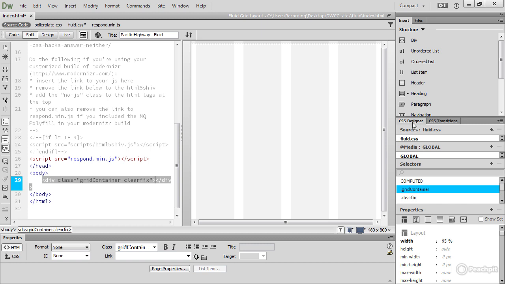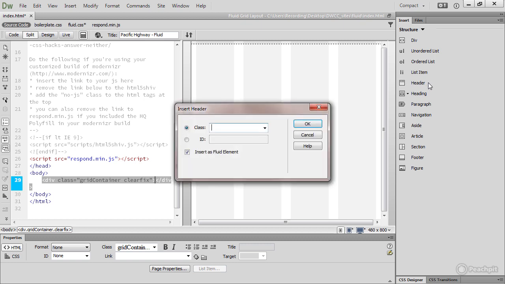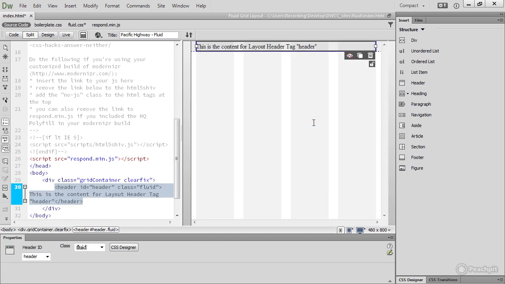I'm going to close the CSS designer so I can work better with the insert panel. And what I want to add is a header element. It opens this dialog box. All fluid elements must have either a class or an ID. And you get this option to insert as a fluid element. Most elements in a fluid grid layout should be fluid. If in doubt, leave this selected. I'm going to add the ID of header and then click OK. It inserts the header with some placeholder text.